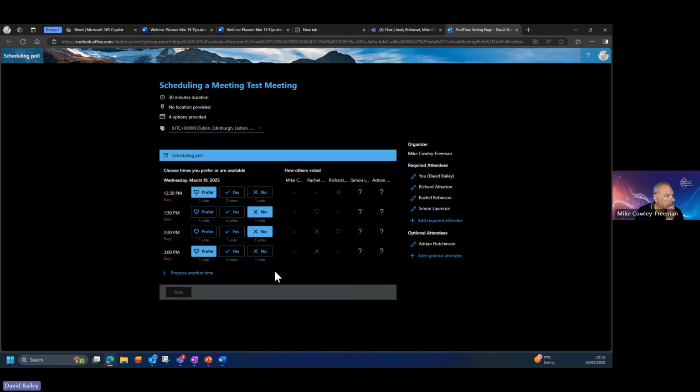But Mike, as the meeting originator, can actually force an option as well. So you can actually click a button and make that meeting happen at a certain date. The other thing is as well, as soon as you vote, it actually puts tentative holds in your calendar, so you know not to book something else if you voted that you would be available to it.